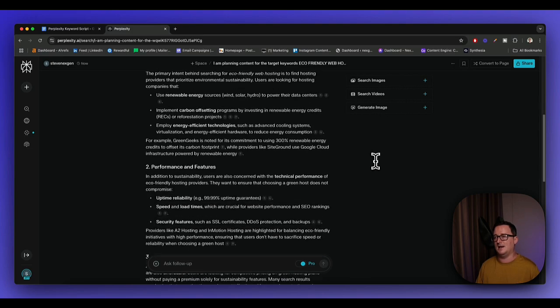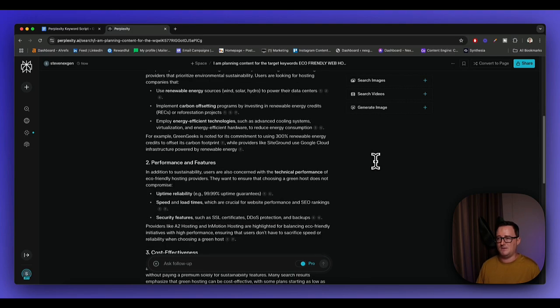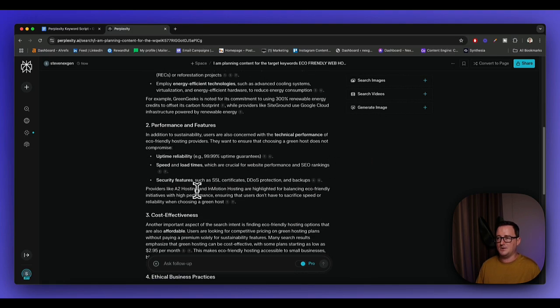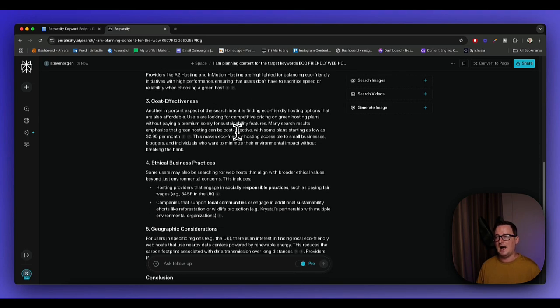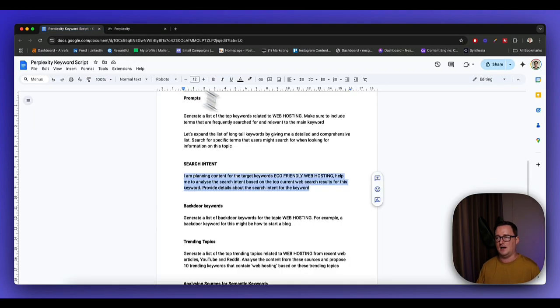All right, so once again, Perplexity giving us the information. Providers like A2 Hosting and InMotion are highlighted for balancing eco-friendly initiatives with high performance. So you could go ahead, sign up to those affiliate programs, and recommend those hosting providers in your eco-friendly hosting content site, if you will. Hopefully that gives you some sort of idea about how to check for the search intent. This is really getting behind the scenes of why people are searching, or what the questions people are asking behind your topic.